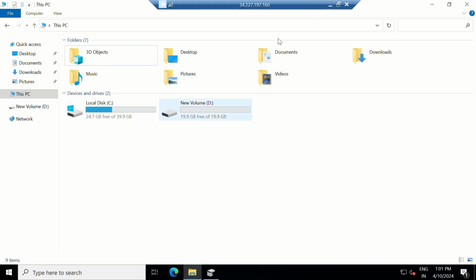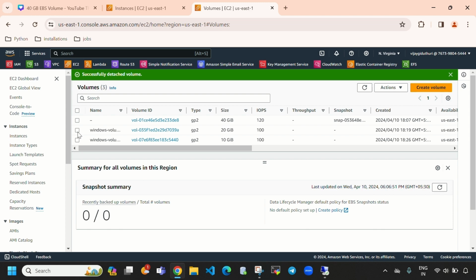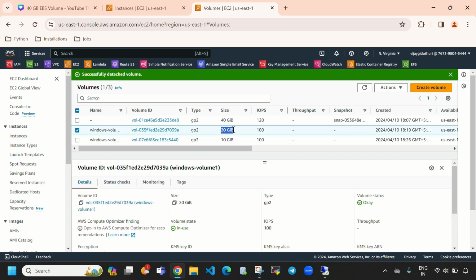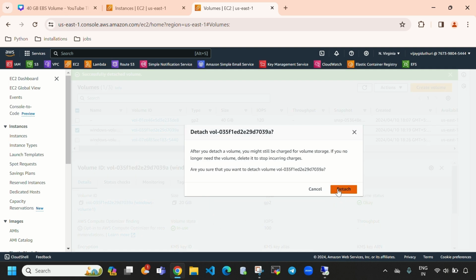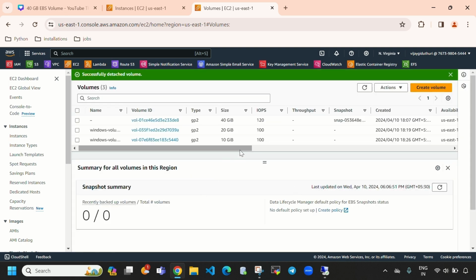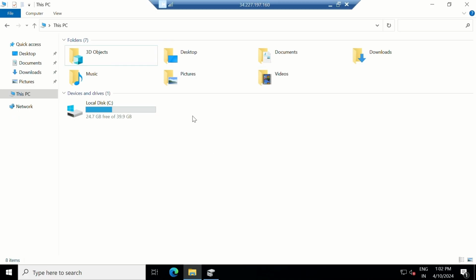So again, let's remove this also, guys, the 20 GB volume. Let's select this 20 GB volume. You need to go to actions and select detach volume. When I select detach volume, it successfully detaches the volume. When I come here, you can see the D disk is also removed.